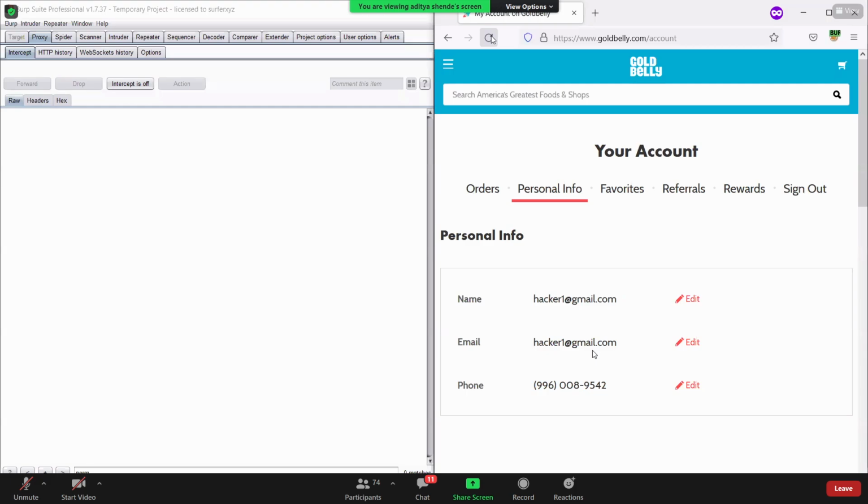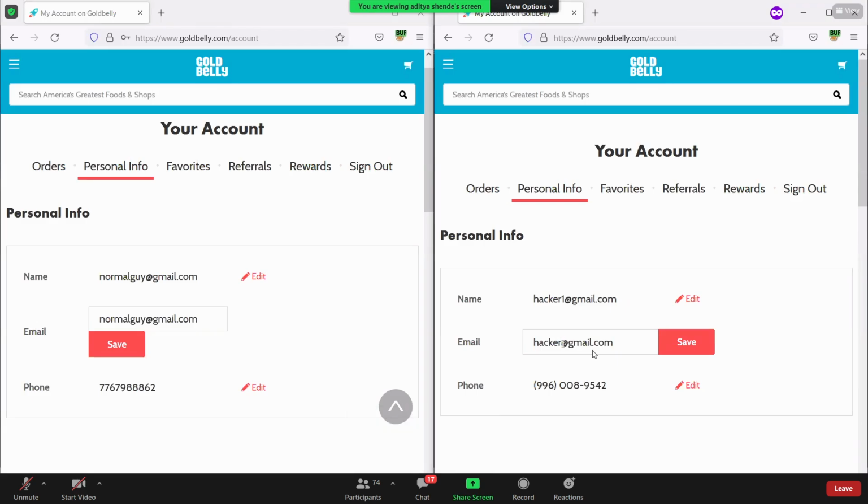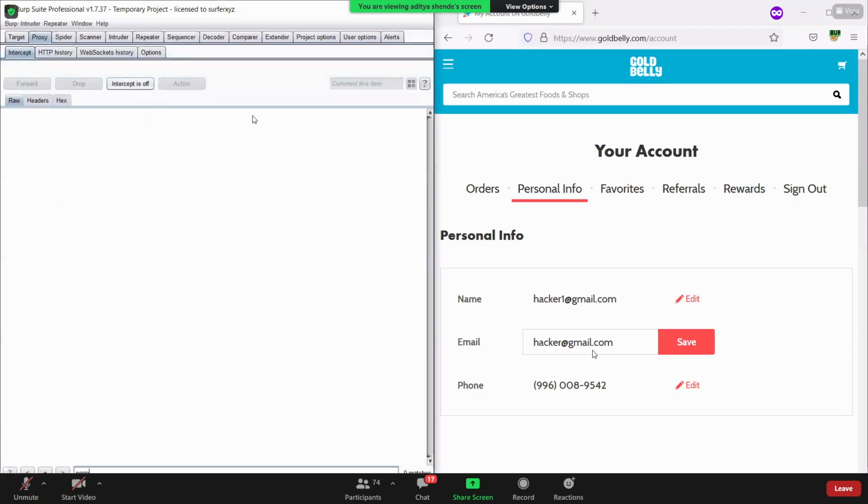Did the attack become successful? No. Now, first of all, we need to analyze how it is working. So instead of this email address, I'll put hacker@gmail.com and check how it is working. What is the flow? Let's just save it, hacker@gmail.com.